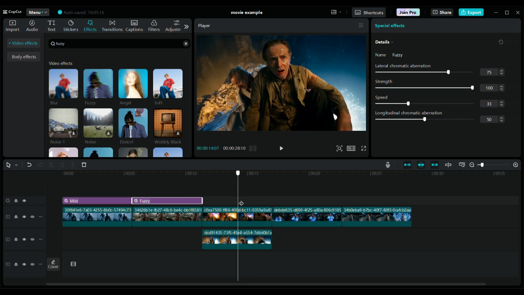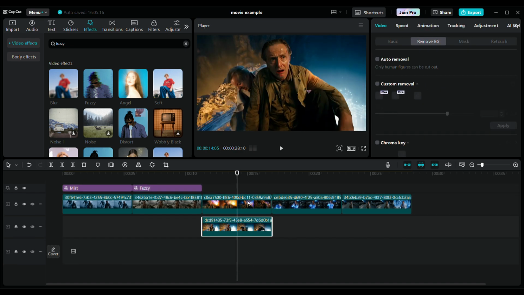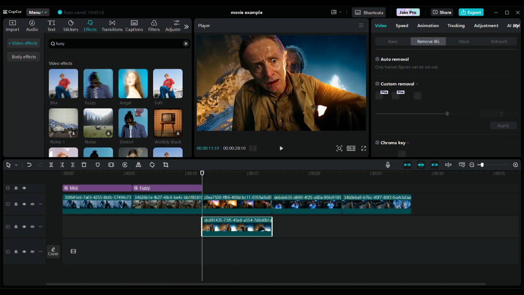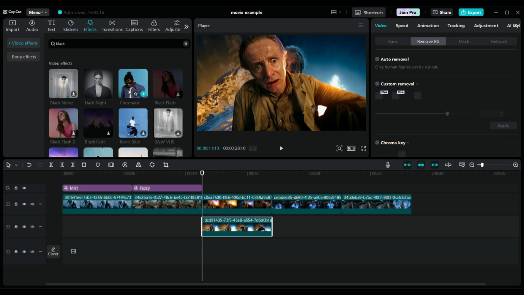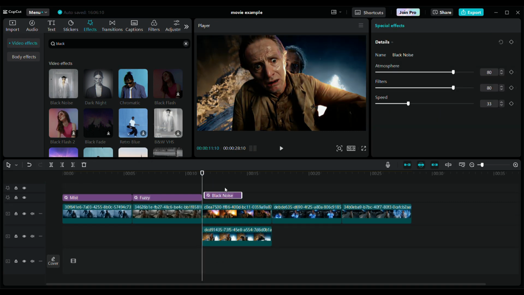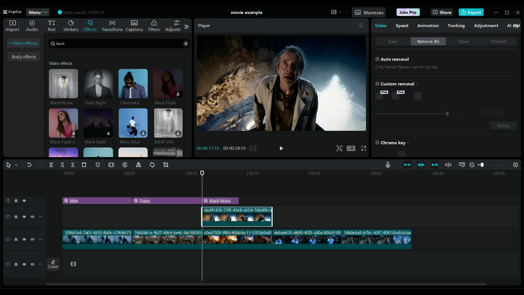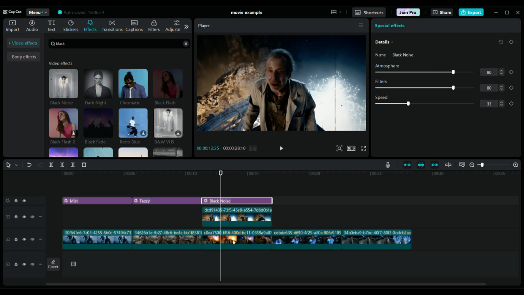Next, let's focus on the two overlaid videos. To emphasize Jim's inner turmoil and separate the two videos, I'll add a black and white effect to the lower video. Search for black. There are many styles. Black noise seems good. Drag it to the timeline. Since effects can only be applied on top of the video, adjust the layering of the upper video.